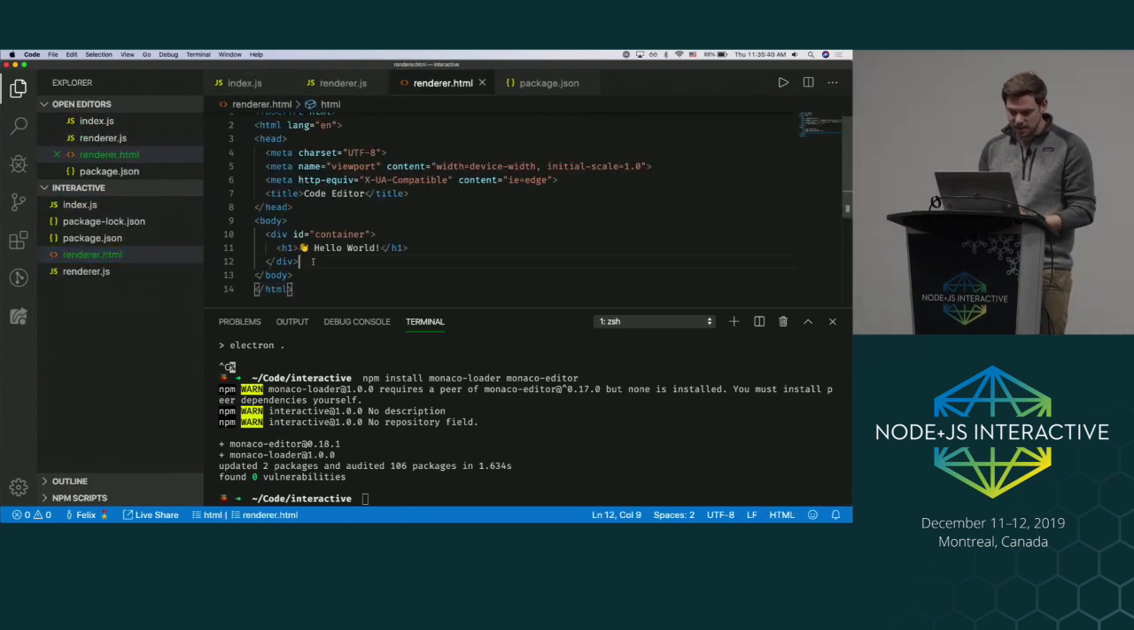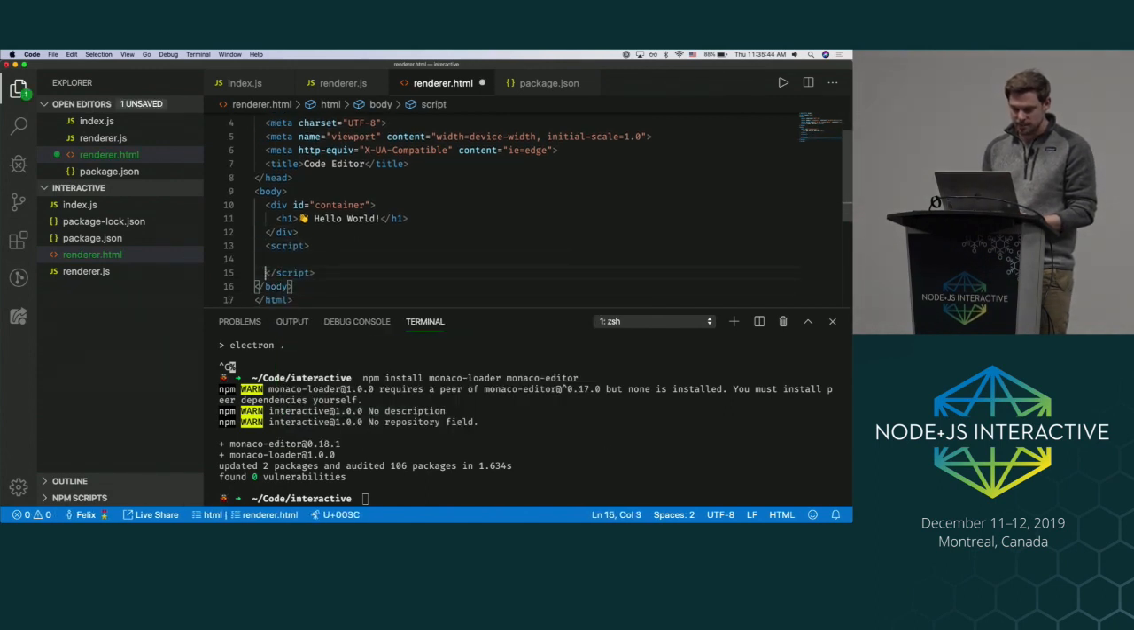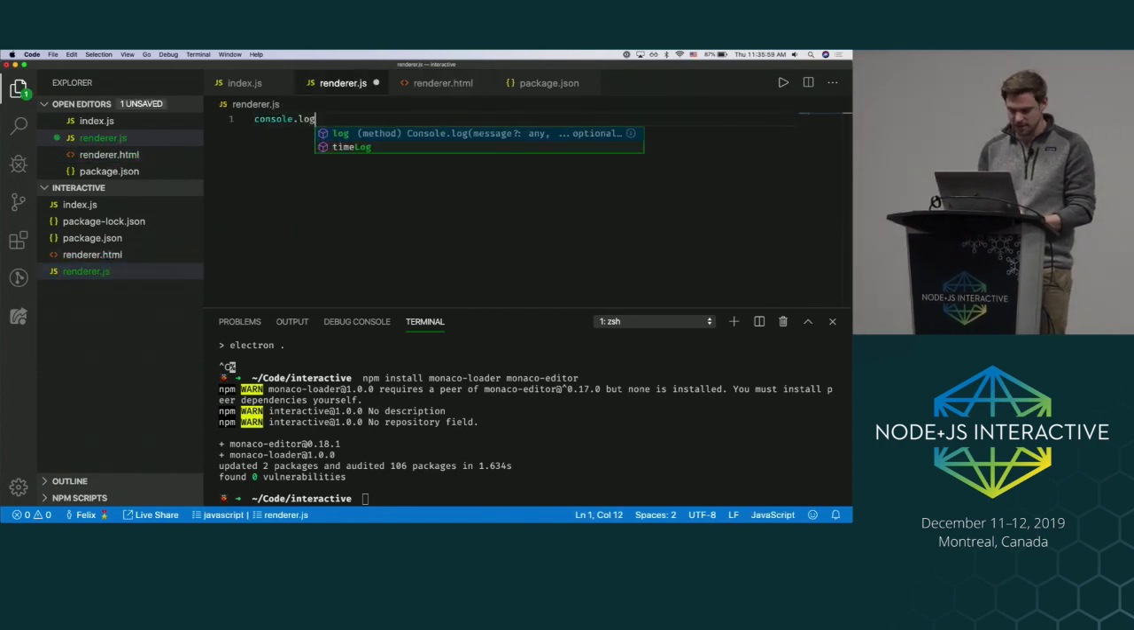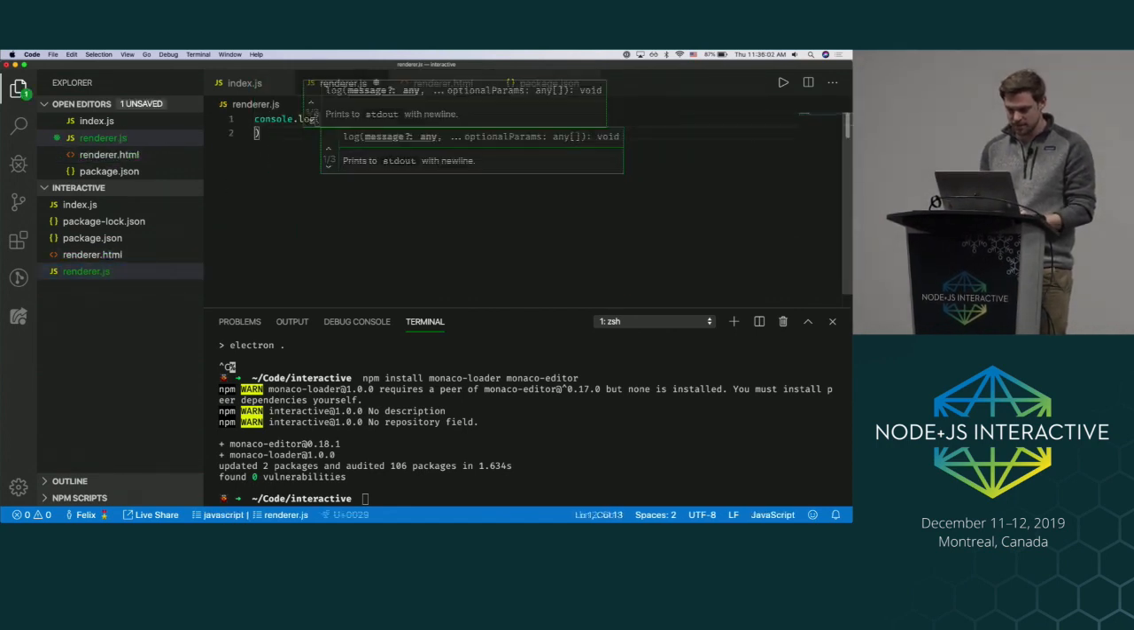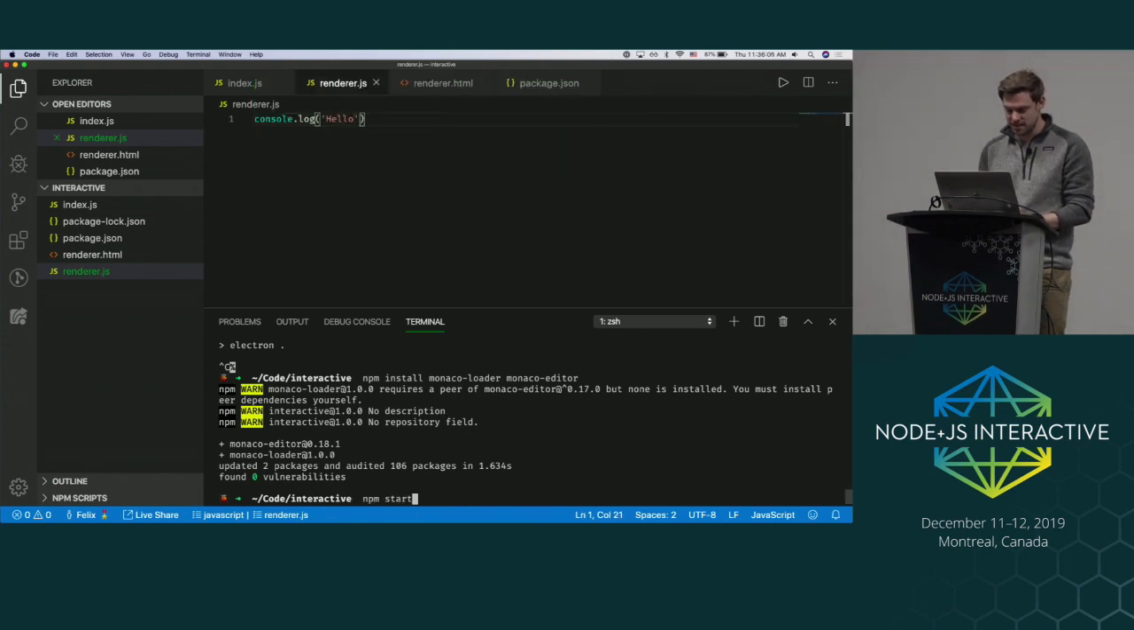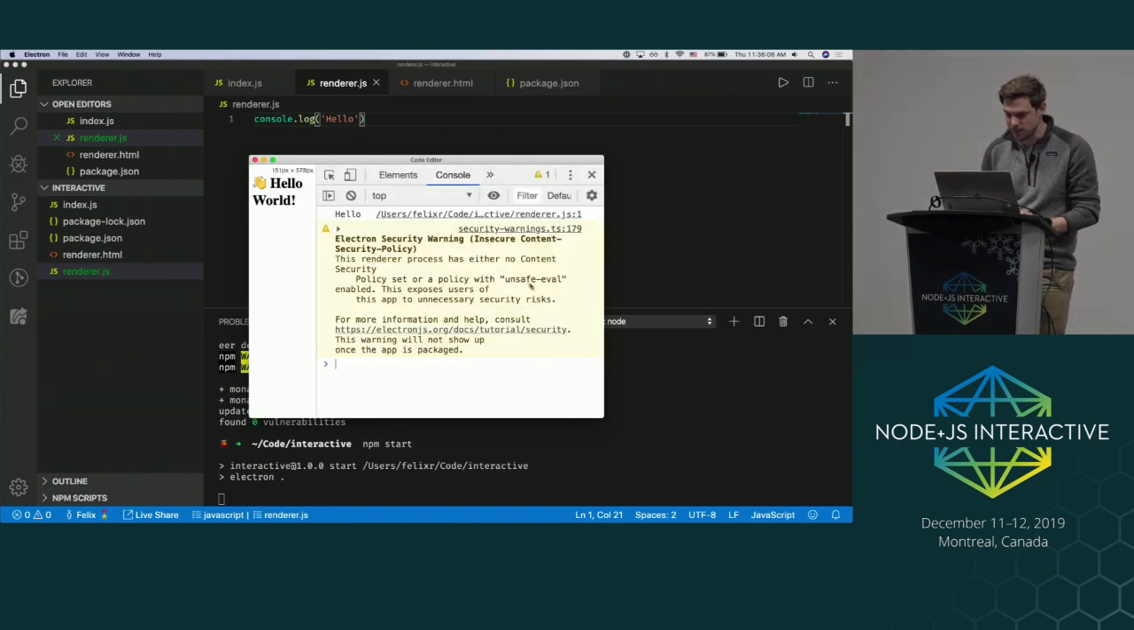Because in here, I already explained that we have Node available. Speaking about universal JavaScript, I can just do CommonJS in my browser. That works, because it's just Node, right? I'm just doing Node things here. So in here, if I do a quick console.log hello, we run this again. If you open up the console, you will see my little hello right there.